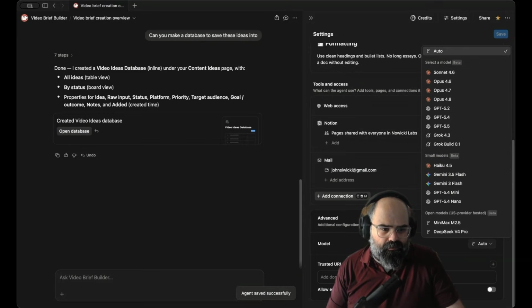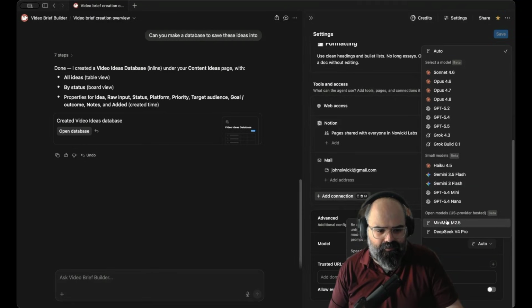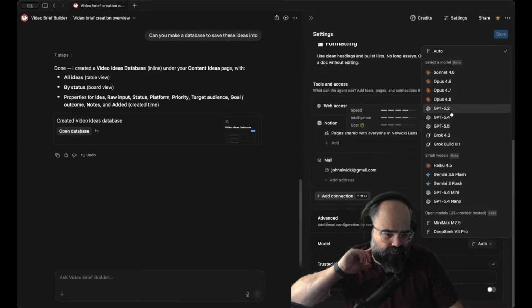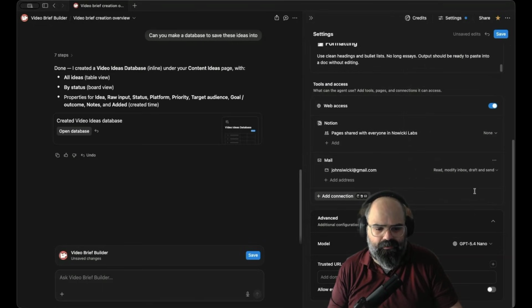Model we are going to use. So Notion has a pretty solid model list. Now the cost is one of the more prohibitive things here, but so we're gonna use Minimax 2.5. I think it's the cheapest. Let's just see. The GPT 5.4 Nano is, so we'll use that.